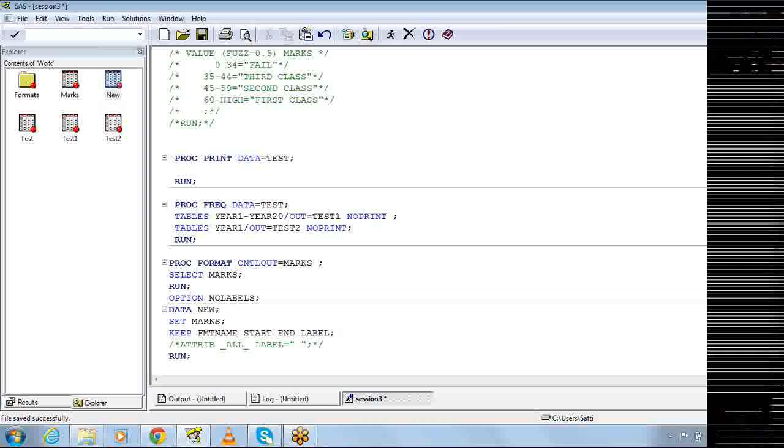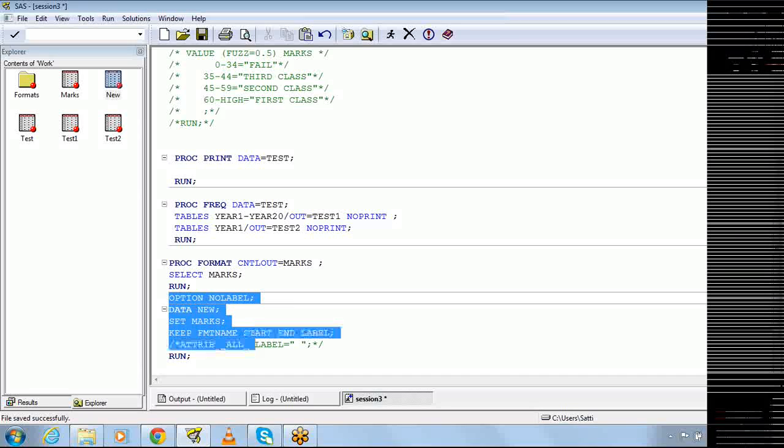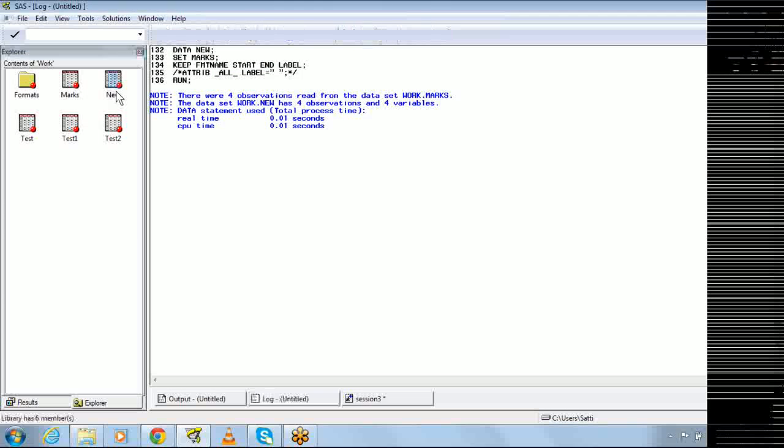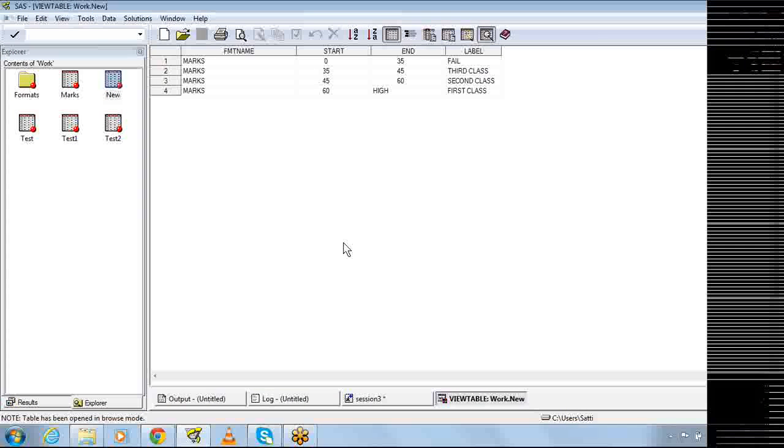Spelling is wrong. Labels or label? No, spelling is right, right? No, label. Remove the S. Label. Yeah. Execute the option statement. Yes, execute the data step. Check the log. Check the output. Clear? So this is the second technique.